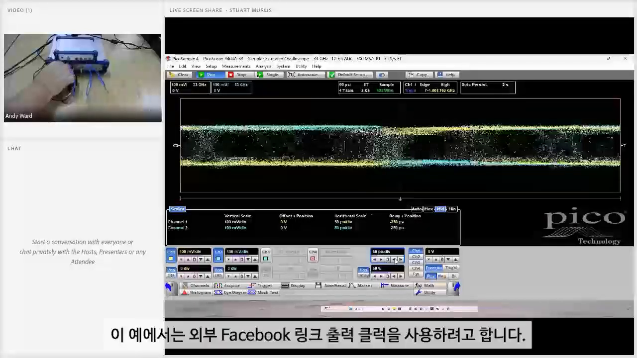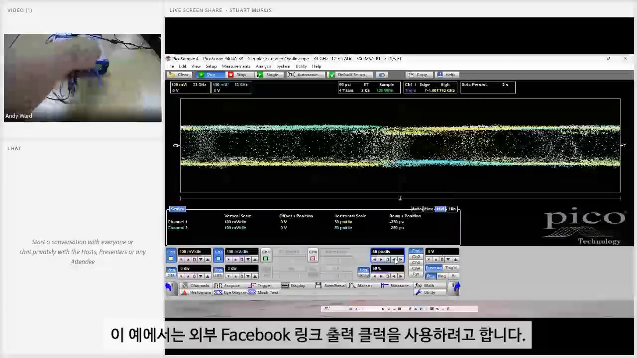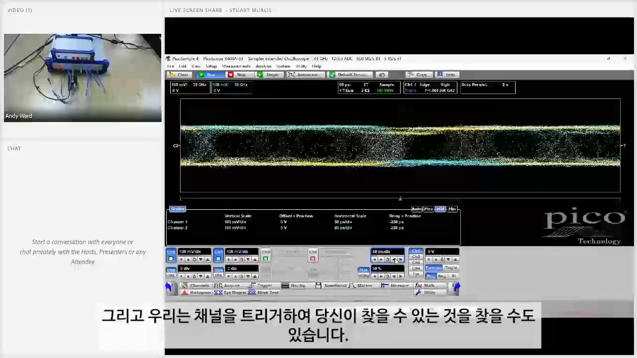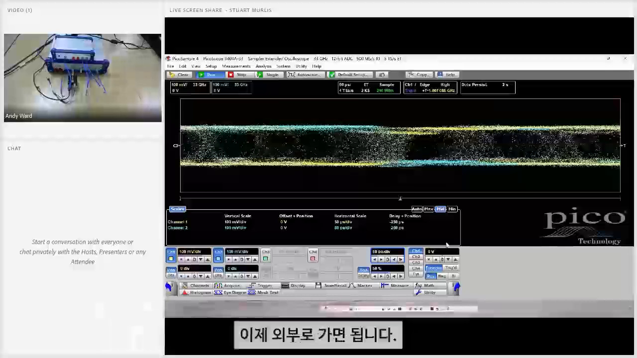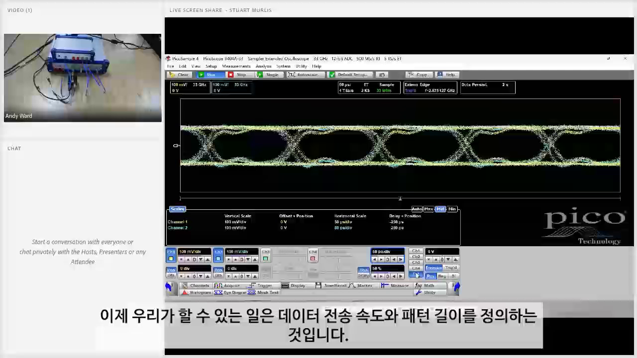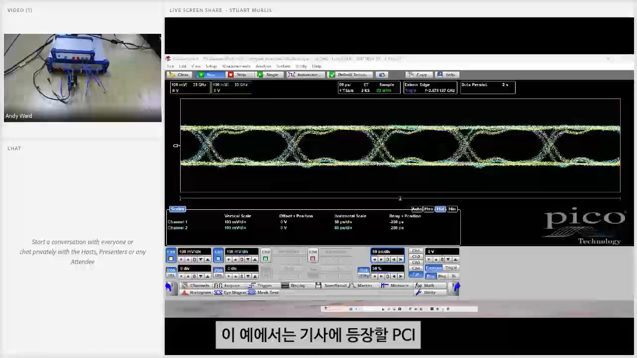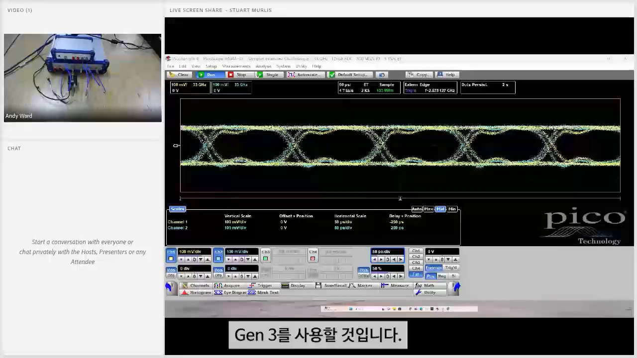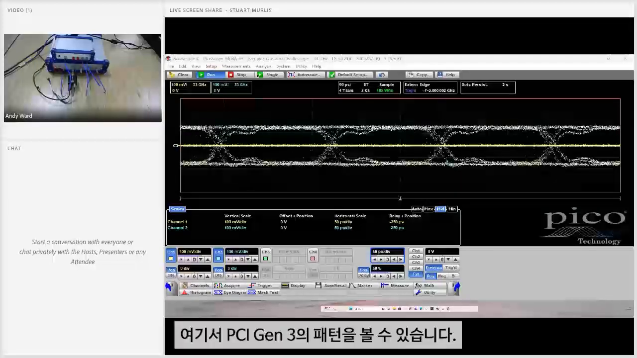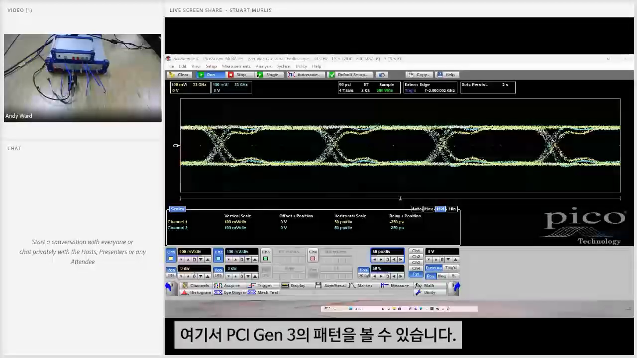In this example, I'm going to use the external phase lock loop output clock, and we can also trigger off the channel. And what you'll find now, if I go to external, and there you go, we have a very nice clean signal. Now, what we can do is define its data rate and its pattern length. In this example, I'm going to be using PCI Gen 3, which will appear in due course. And there you can see we've got our pattern of PCI Gen 3.